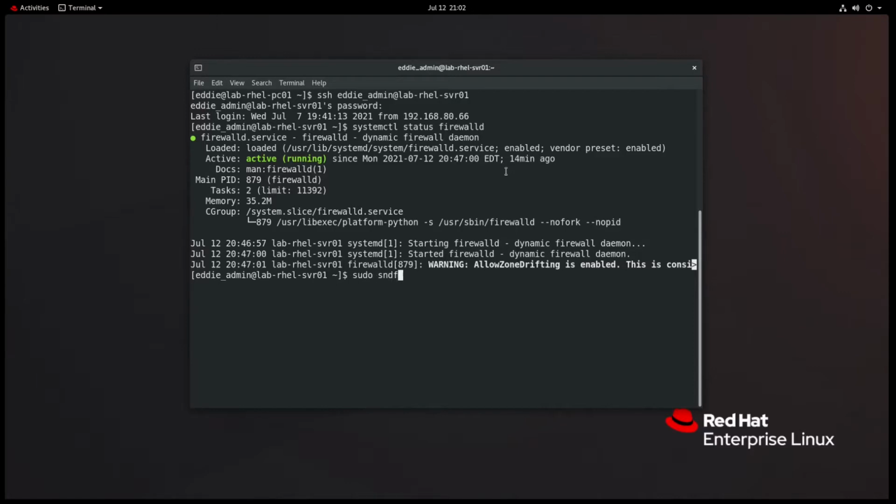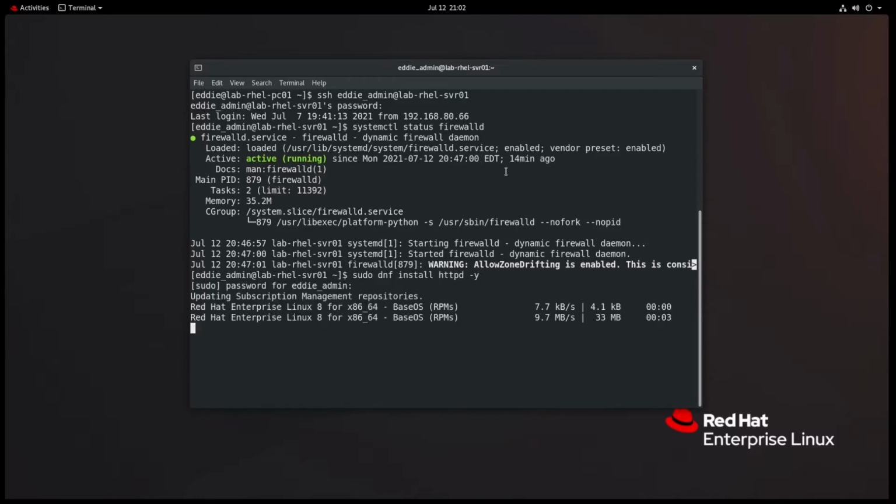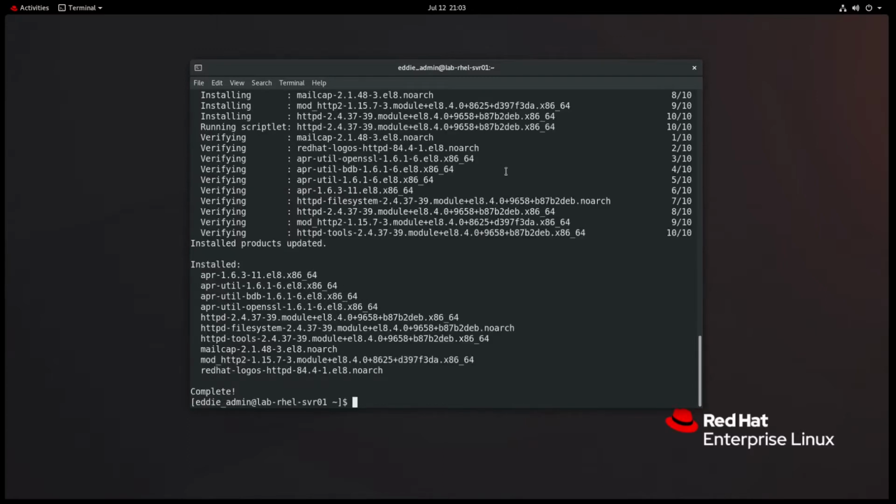So sudo dnf install httpd -y. This shouldn't take too long to download. All right, so we've downloaded Apache, and let's go ahead and start the service.